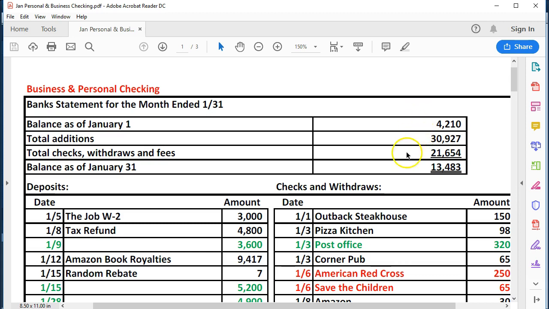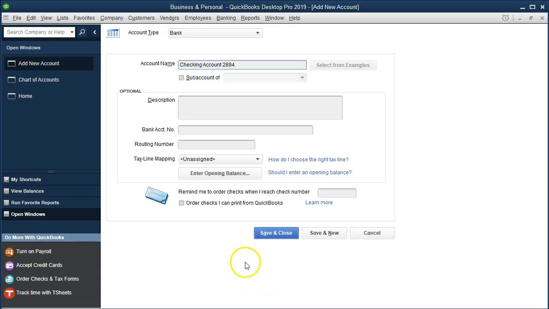QuickBooks gives us a system to do that, but we're not going to use it. We're not going to use this enter beginning balance because if we do so, then QuickBooks will correctly make the bank balance, but it will also put something somewhere else. And it'll either use an opening balance equity account or some kind of uncategorized account because we need two accounts all the time.